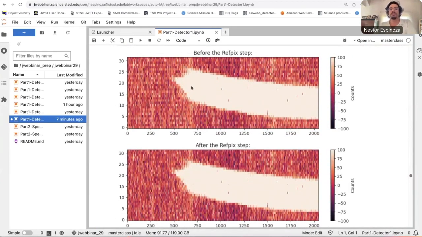So the top one here is before the reference pixel step, and I don't know if you can see that, but there are these different bands. So look at this even, I think it's the even, yeah, the even pixel, the even row. There's an even row here, even row here, even row here, and it's like some banding that then disappears when you apply the reference pixel step, because that's exactly what this step does. It removes this row-to-row effect.